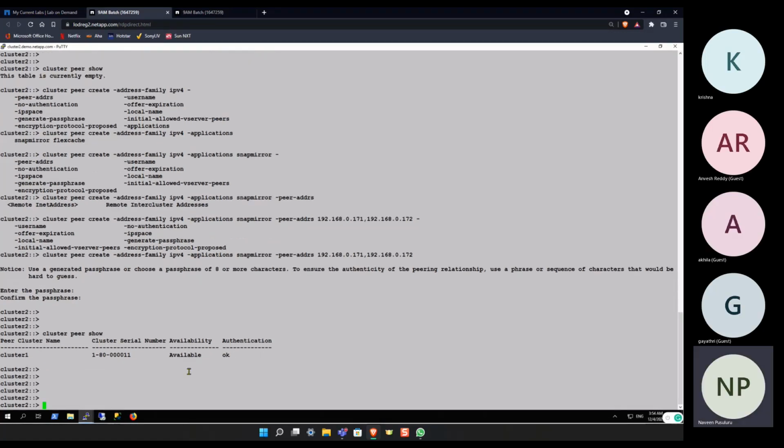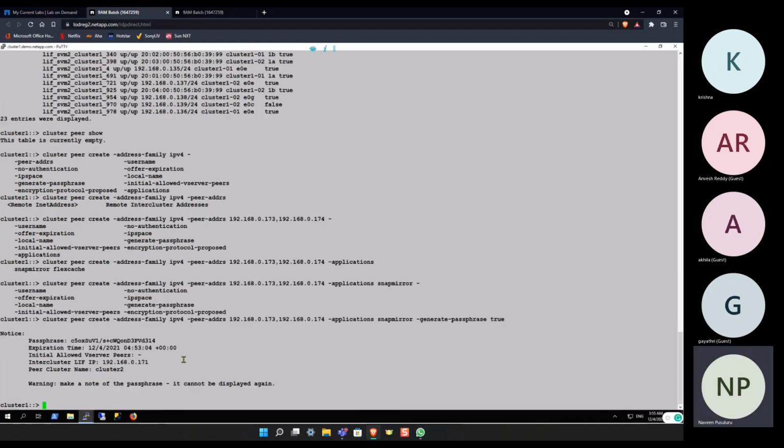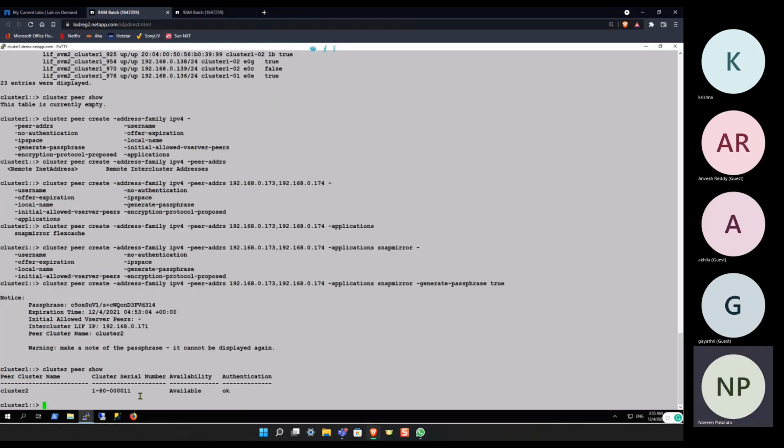Yeah, see, cluster peering is created. Now both the clusters are paired. If you look at cluster 2, it will show you the peer cluster as cluster 1, with availability available and status okay. Okay, these two are important. The same way, if you run the command from cluster 1, it will show you the cluster 2 name.